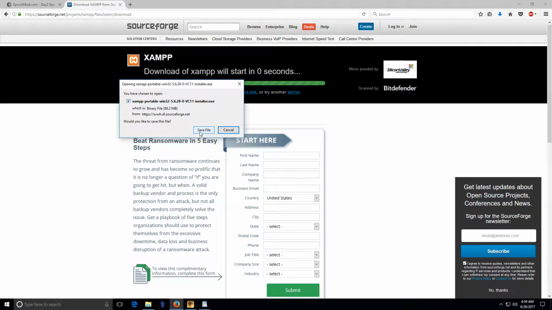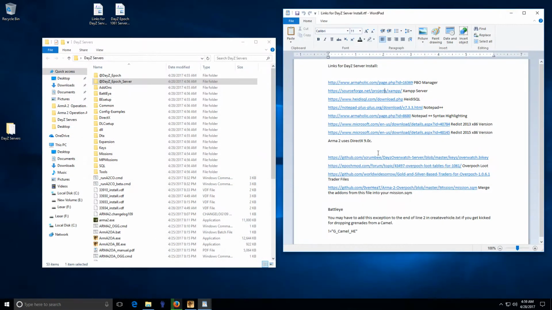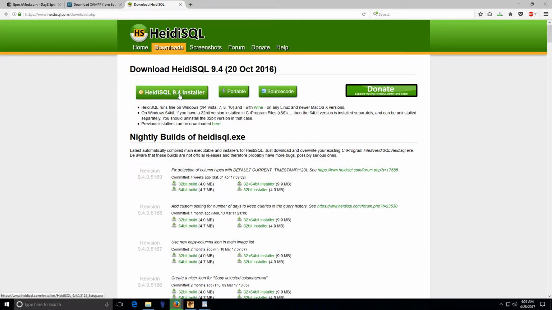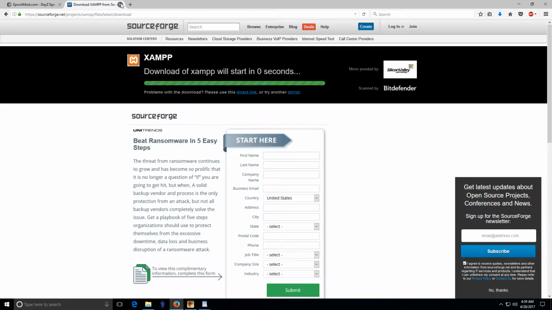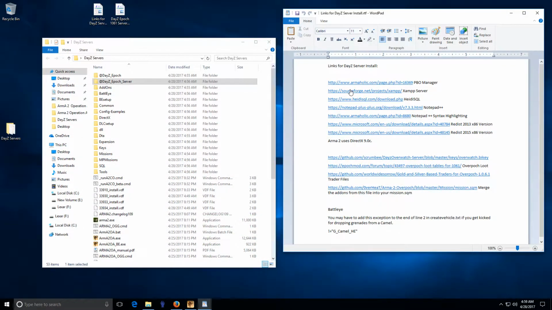Okay, so save file. And I also need HeidiSQL, and I'm just gonna download this installer. Okay, that's done. This other stuff, just download it and install it: PBO Manager, Notepad++, and these. This stuff down here is for Overclock.